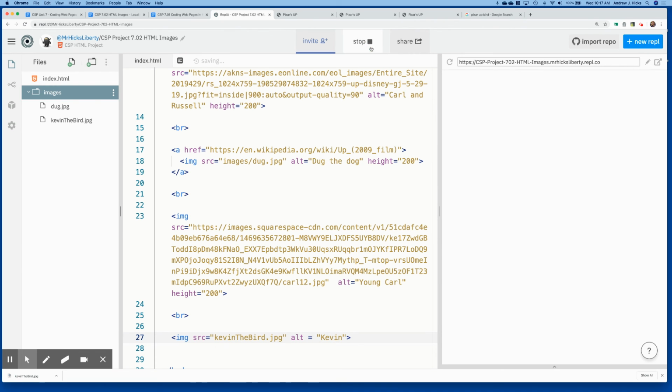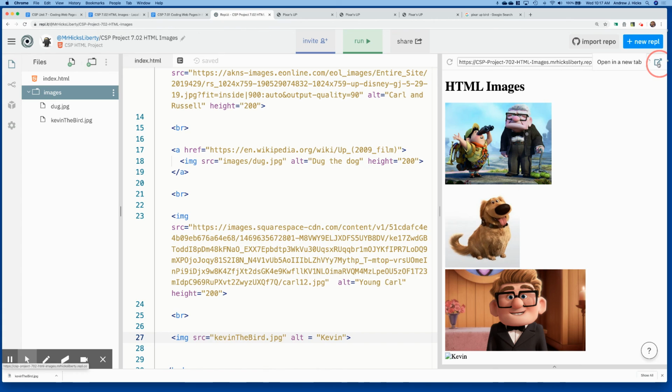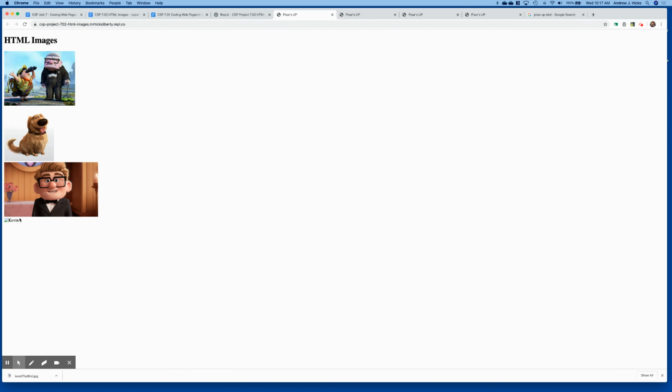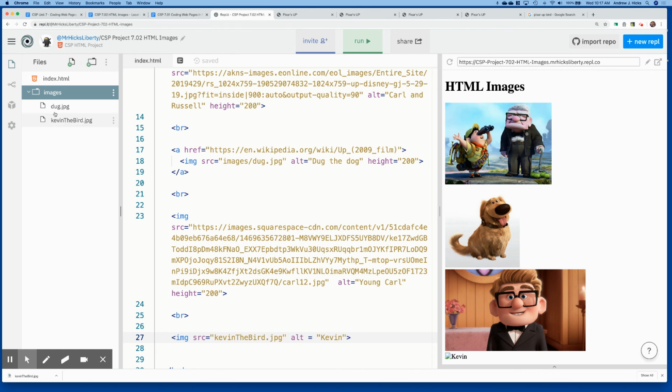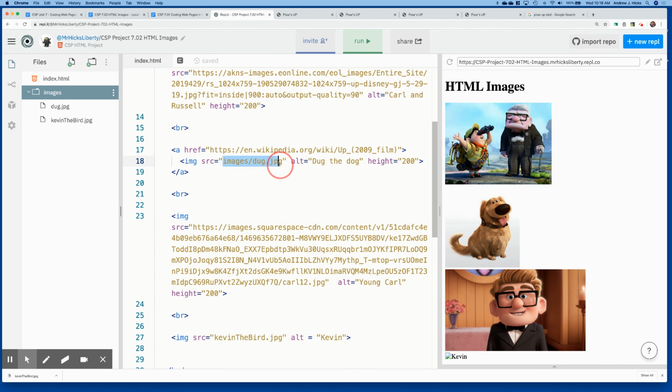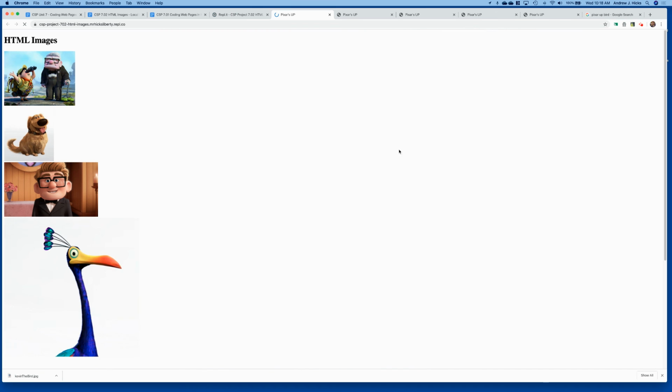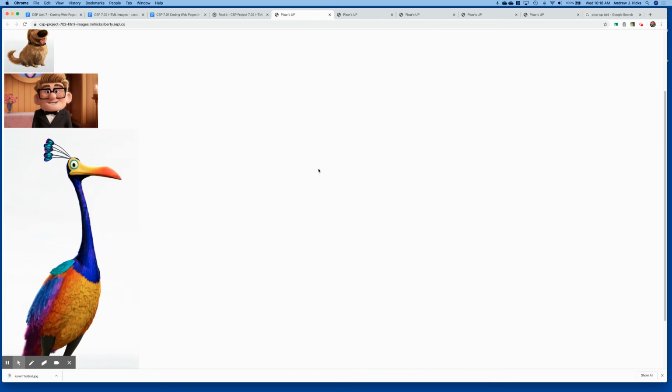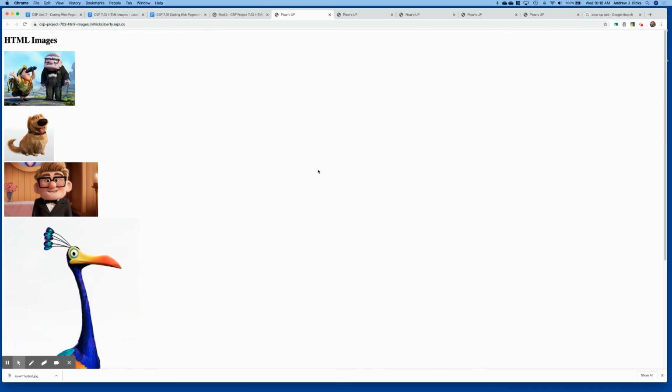So let me run that, and okay, let's look at it on this view. Notice down here I have a broken link, but it does show the alternate text. The reason is this is in the images folder. So much like I did with Doug, I want to include the images folder slash kevinthebird. So let me try that, images slash kevinthebird, and run that. And let's look at the whole web page view. There he is. And notice he's so much taller than the rest.